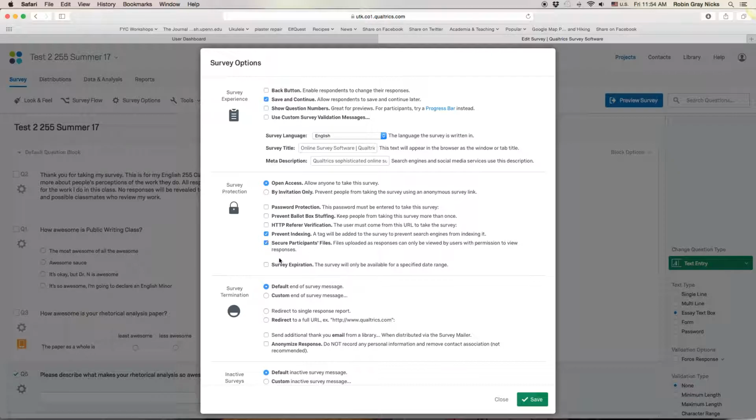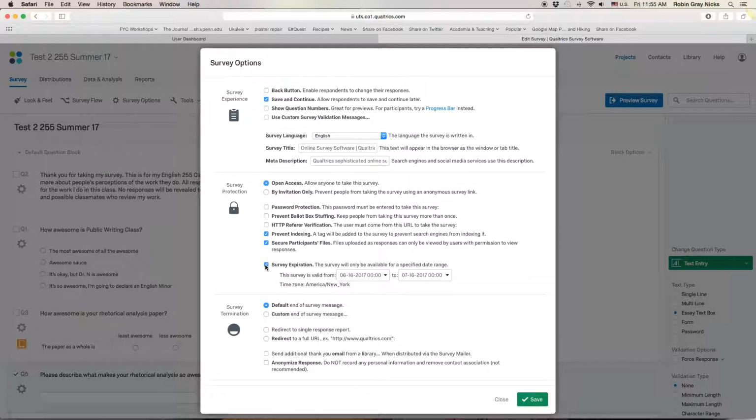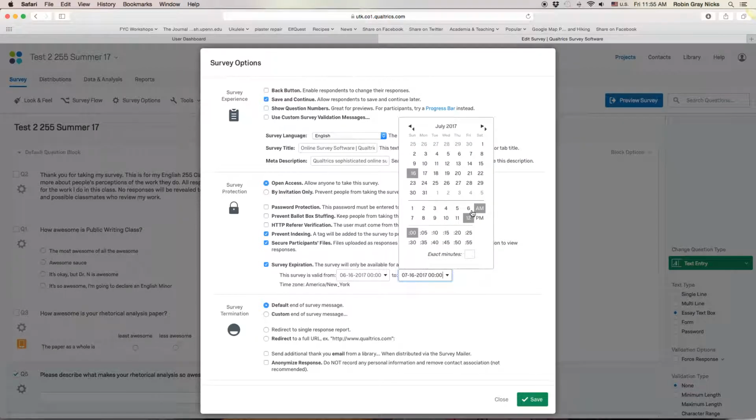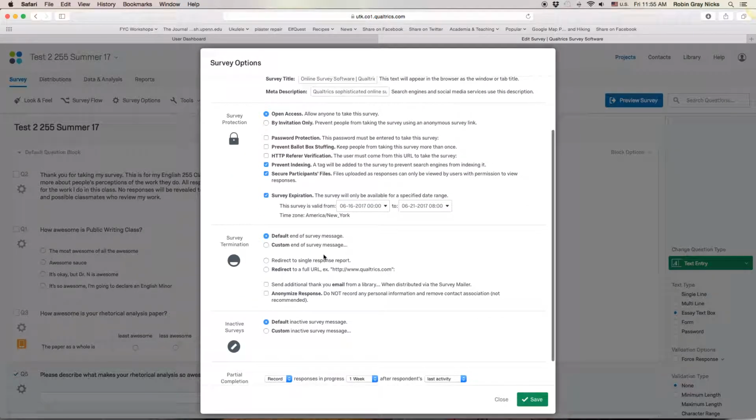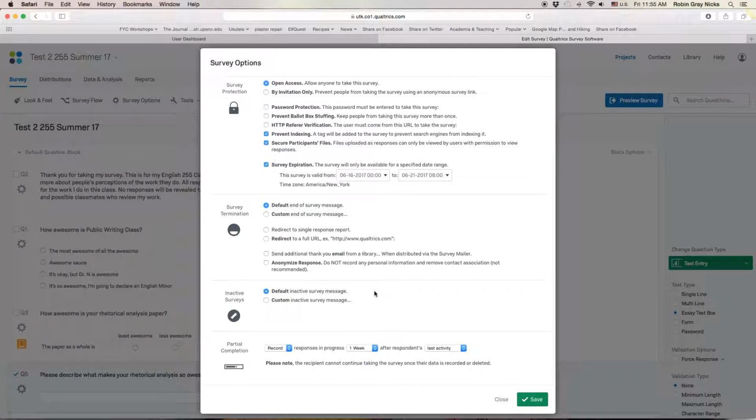You want to secure stuff. You don't want search engines to have access, so just leave all that stuff as is. You're going to click survey expiration though, and you want to set the expiration date. I would do it at like 8 a.m. the day after you guys are supposed to have them have answered everybody's, which I think that makes it the 21st. You might double check that. Okay. And so you can see it right there.